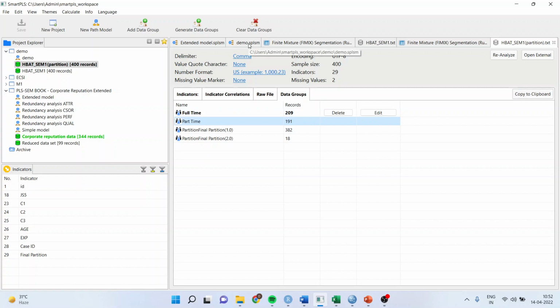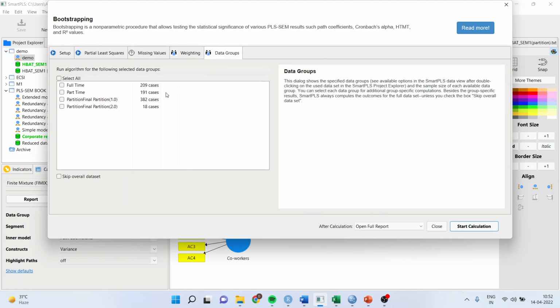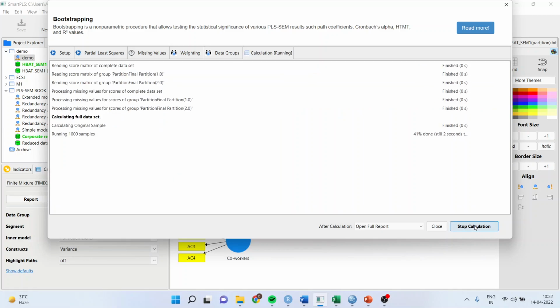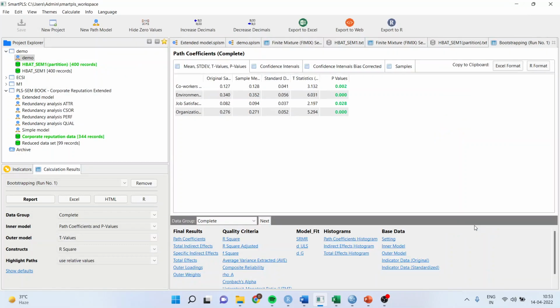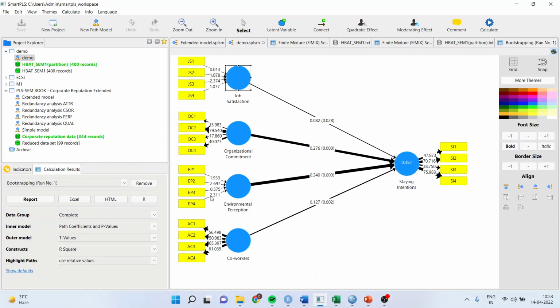How will we do that? Again, we'll go to the demo. This time calculate bootstrapping. And in data groups, we will run the first partition. For partition 1 and 2, start the calculation. Now we have got the results of path coefficients. You can see the complete partition 1. You go to the demo, and here also you can see both the models. Here partition 2 is not being shown because it is insignificant. Only 18 records are there, and that's the reason it may not be showing. Otherwise you would get both partition 1 and 2.